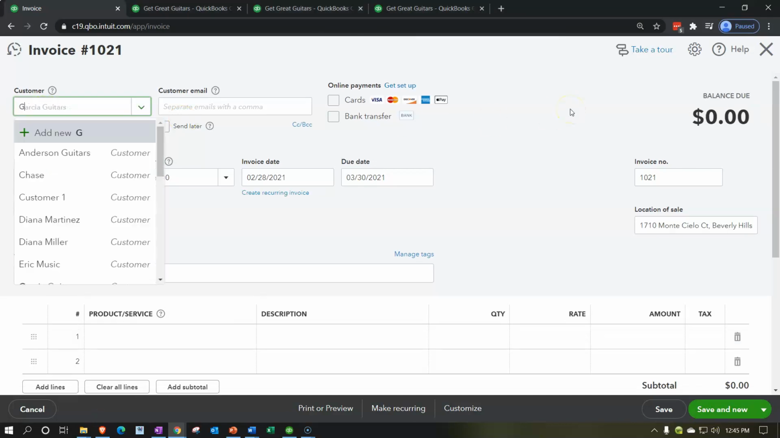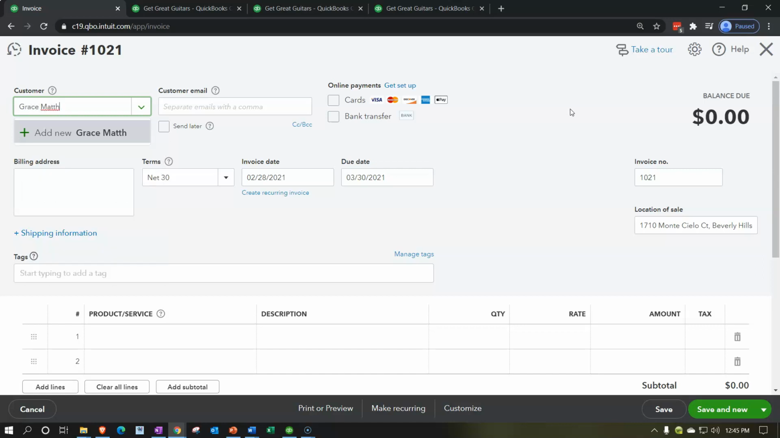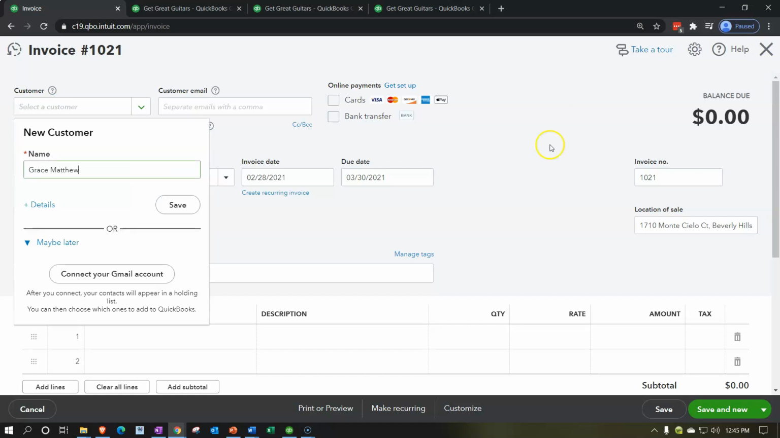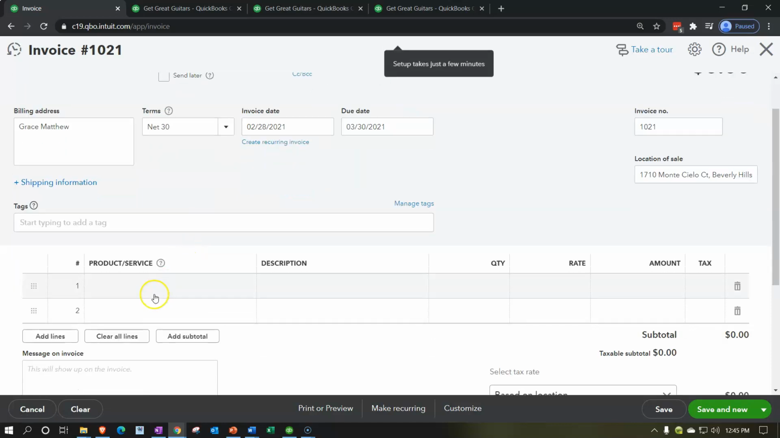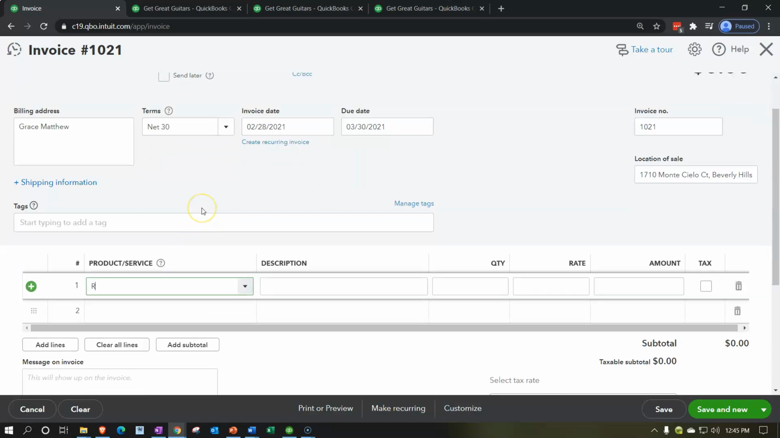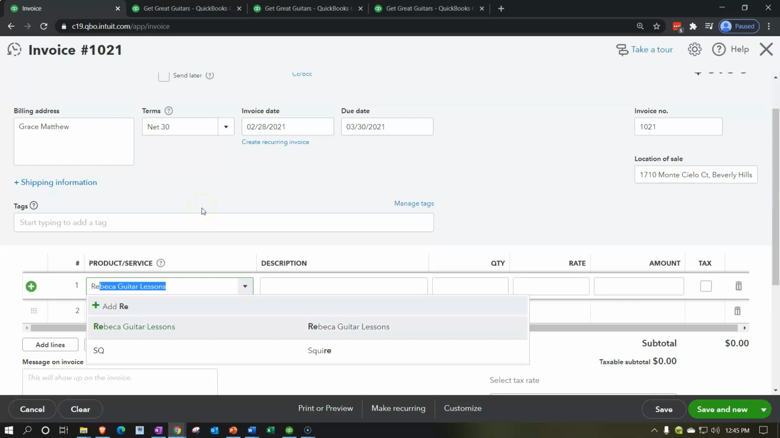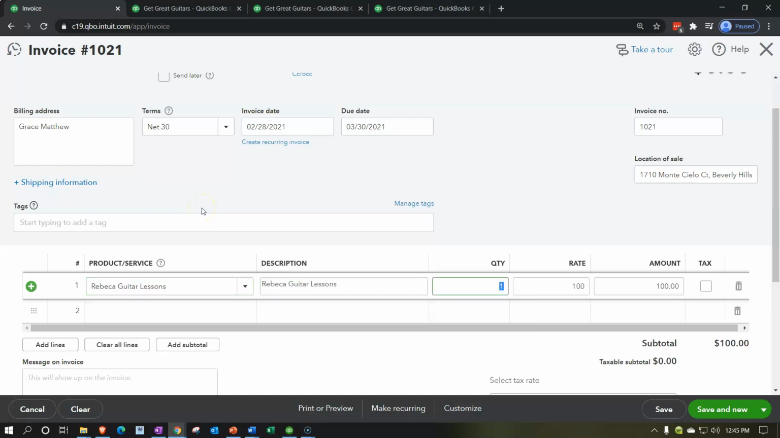So her client list was Grace Matthews. I'm not sure I spelled that right, but I'm going to keep it there. That's how this Grace spells it. And then we're going to go down and say this is going to be Rebecca's guitar lessons. And we're going to say that we have 6 of those. So now we're at the $100. We don't charge quite as much there, but we're still happy to get our $100 for our lesson, however we're billing that out, and we're going to say save and new.